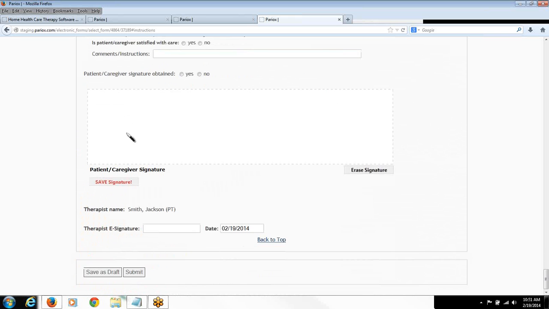One of those is going to be the patient's signature area. The patient's signature area is an area where the patient can sign. So here the patient can utilize their finger, a stylus pen, and they can sign their signature. If they're not happy with it, they can click erase and they can try again. Now when the patient is happy with their signature, here's what you'll want to do.